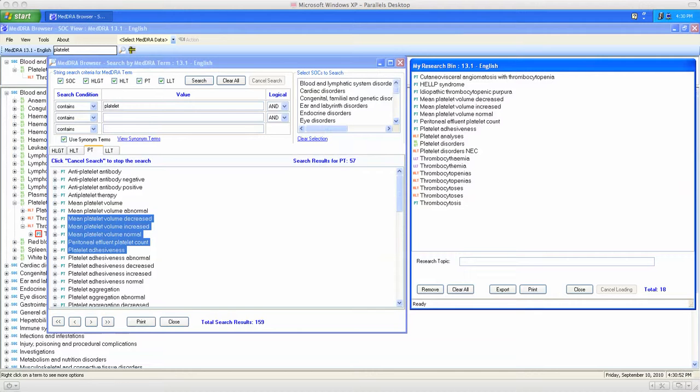One notable feature of the research bin is that its contents are preserved in memory, so if I close down the MedDRA desktop browser and then reopen it, the terms I'd previously added to the bin will still be present.